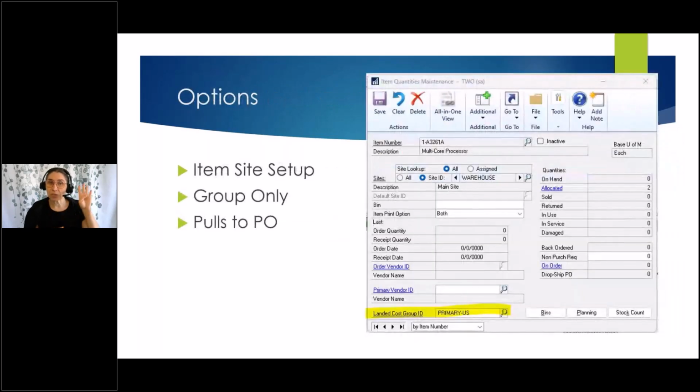So you have three different options on how to apply your landed costs. So we'll go through this. This first option is you're going to assign a landed cost group, which is one or more details, to the item setup. What this will allow you to do is pull it onto the next step. So basically, if this is done, you won't have to pay attention to it. It'll always get pulled onto all of your transactions.